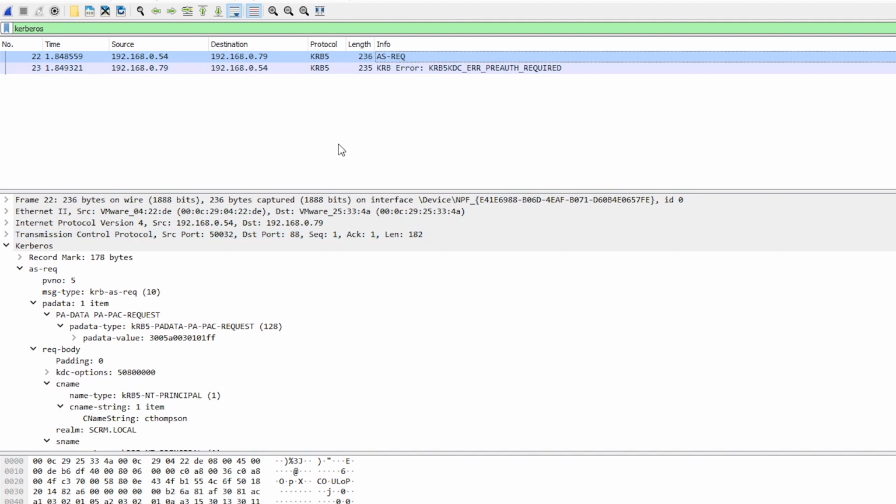So if we do know the user's password, we can encrypt the current time and then send it to the server with this request, which will be in this PA data section, I assume. I think this is pre-authentication data. When the server receives it, it will decrypt the current time using the user's password, because obviously the server knows the user's password. It's in the Active Directory database. And it will say, is the current time roughly the same as my current time?